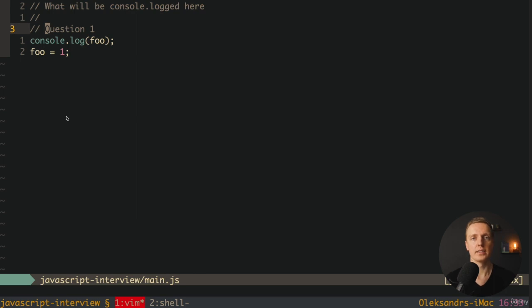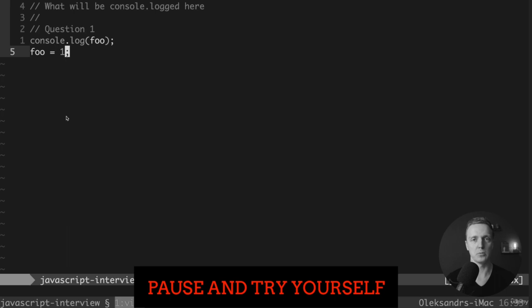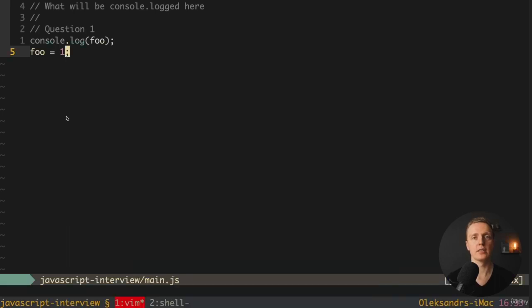You might be asked in the interview a question like this: what will be console logged here? As you can see here, we have console log foo and then foo equals 1. And actually this is a typical question regarding hoisting. So what does hoisting mean? It means that the declaration of your variable will bubble to the top of the file. And this is how it works in JavaScript when you are using the var keyword or the function keyword.